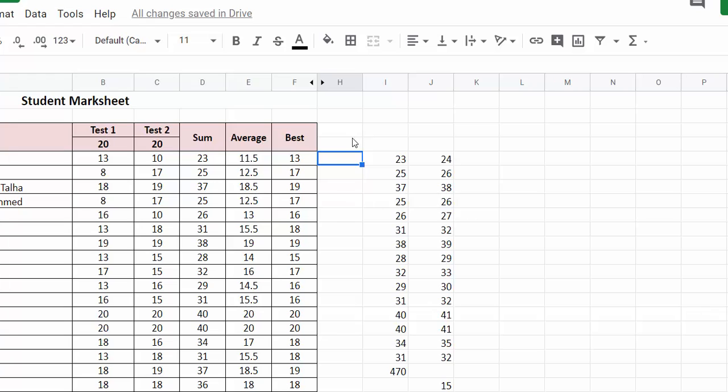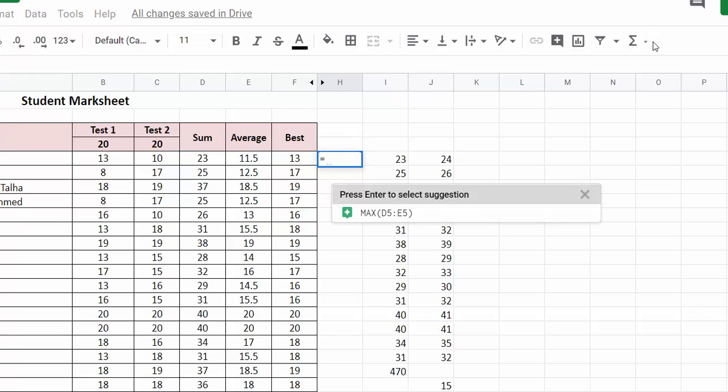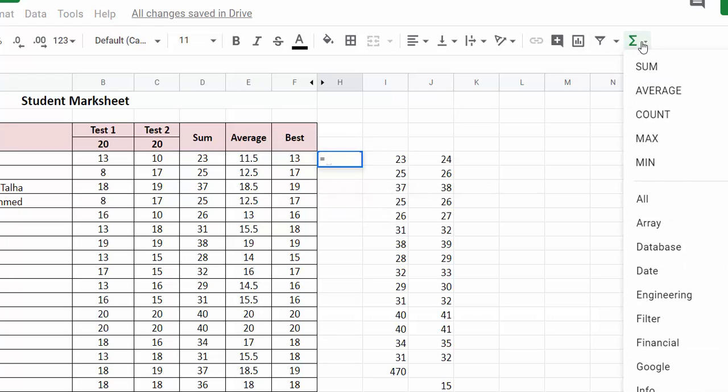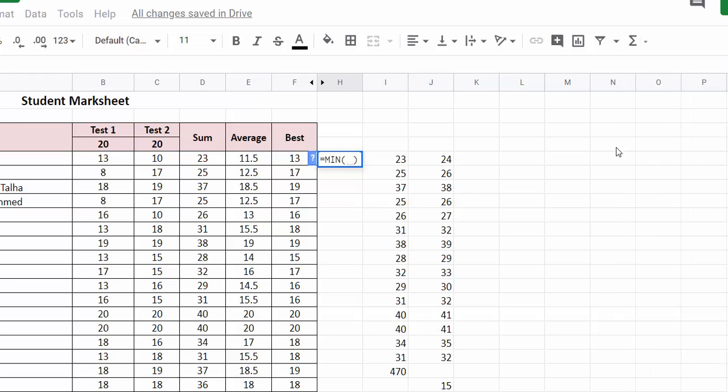Similarly, you can get the minimum value. To get the minimum value, function is minimum. Either you can write minimum, or from here you can select the function minimum and select the range. Double click. Formula will be applied to complete column.